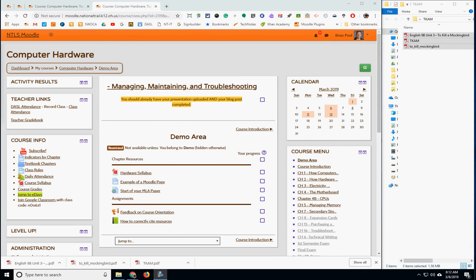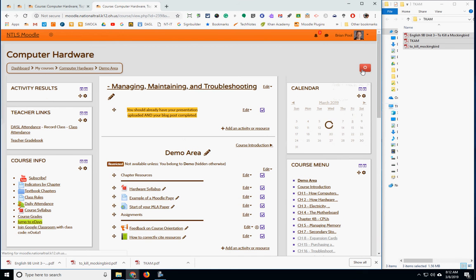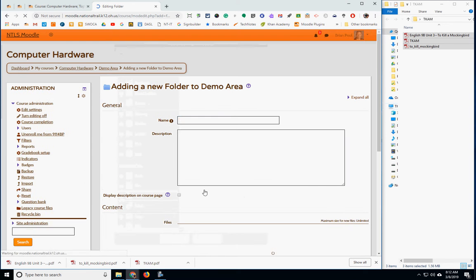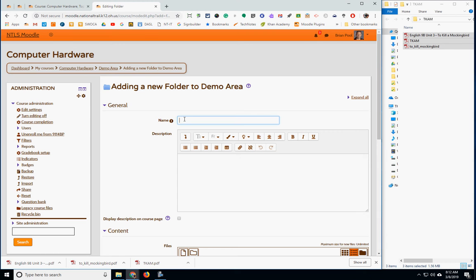Okay, so how do we make a Moodle folder? Basically, we turn editing on. It's one of the simpler ones. We click add a resource or activity and choose a folder. The name here is chapter, the link that they'll be clicking on.